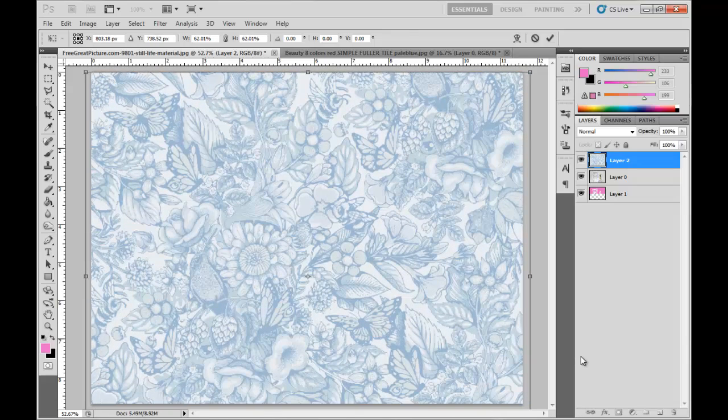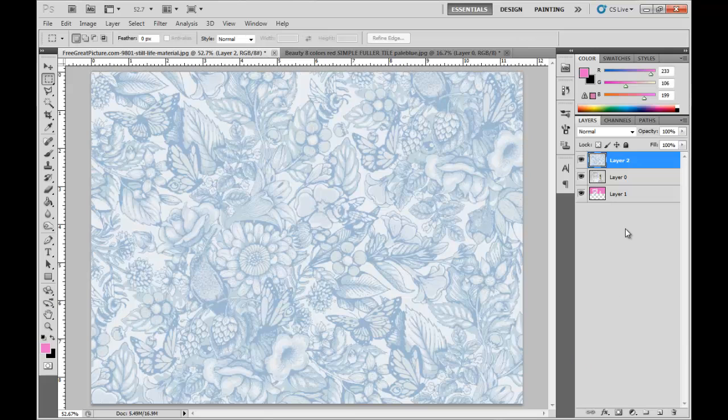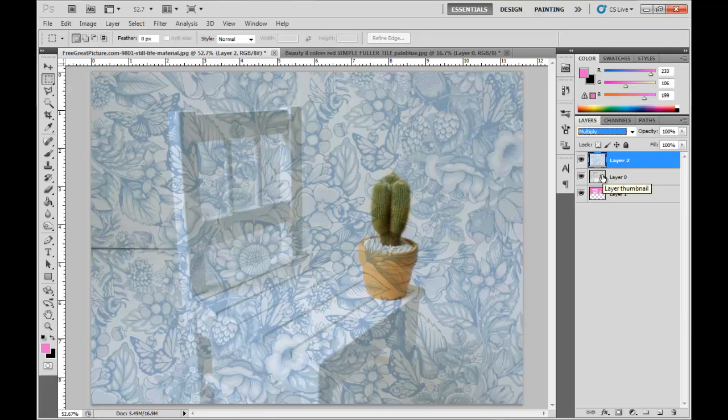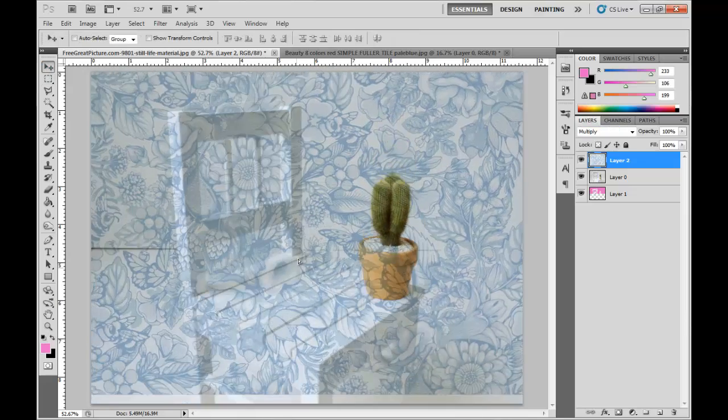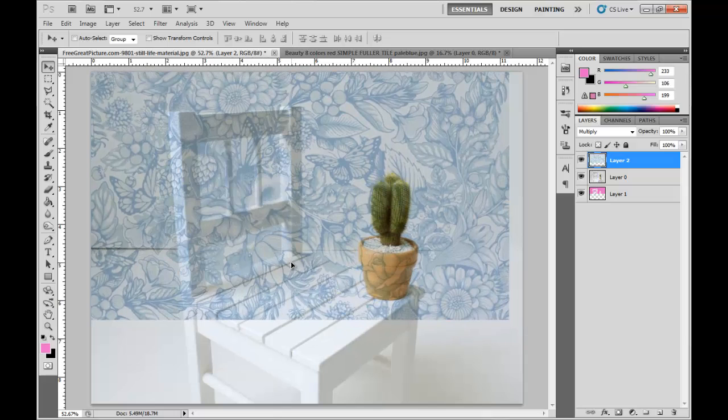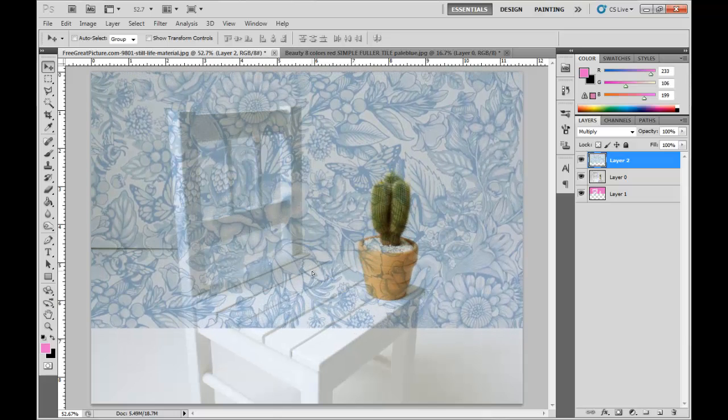Okay, so now the pattern is covering my whole page, and now I'm going to set the mode of this layer to multiply, and presto, this is what we wanted. Now we have that effect where we can see the picture behind the pattern, and the pattern is sort of sitting on top of it kind of neatly.